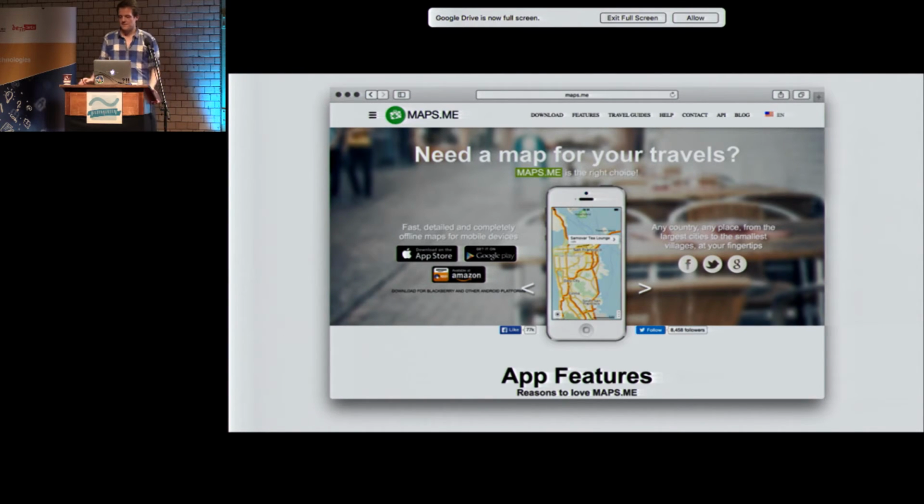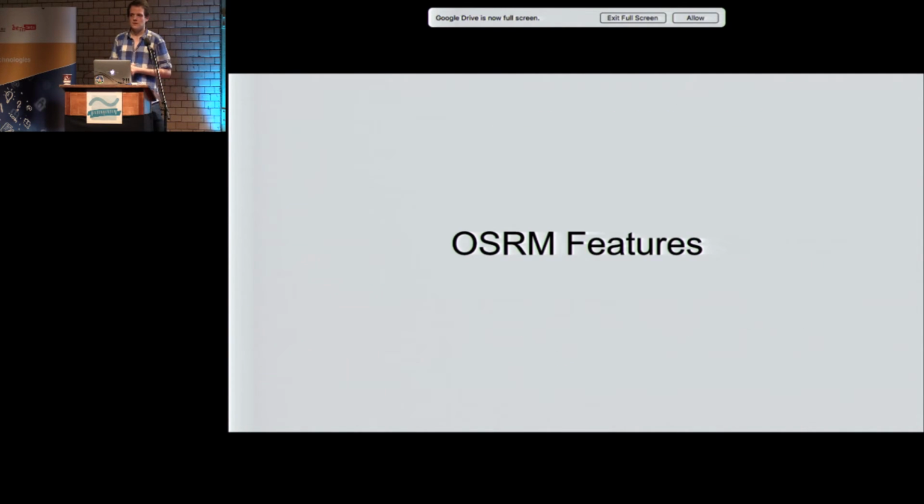Yeah, and if you have a mobile device and you use maps.me, this is actually OSRM on your mobile phone. The maps.me guys figured out how to port OSRM on Android, for example. And then you can use OSRM directly on your phone without any server in between, which is kind of cool.